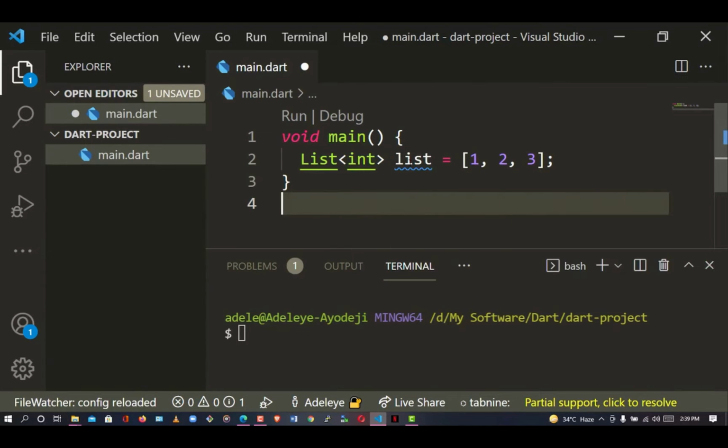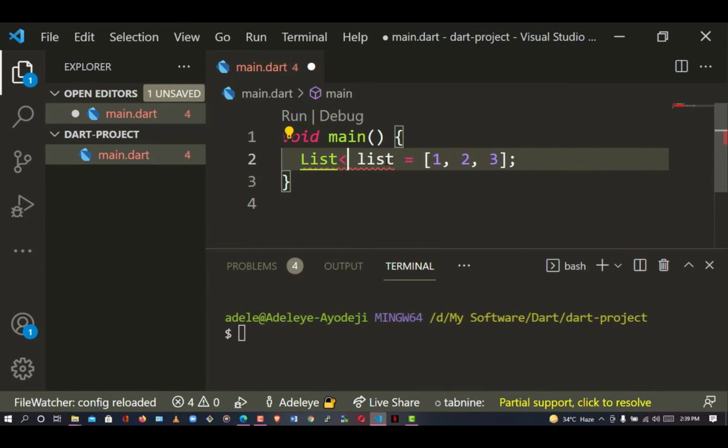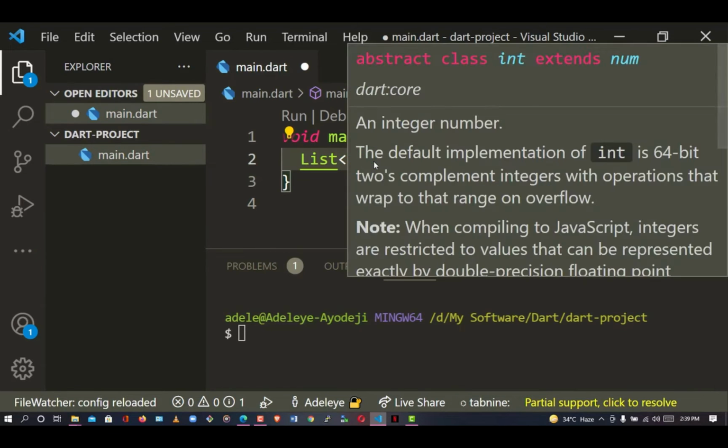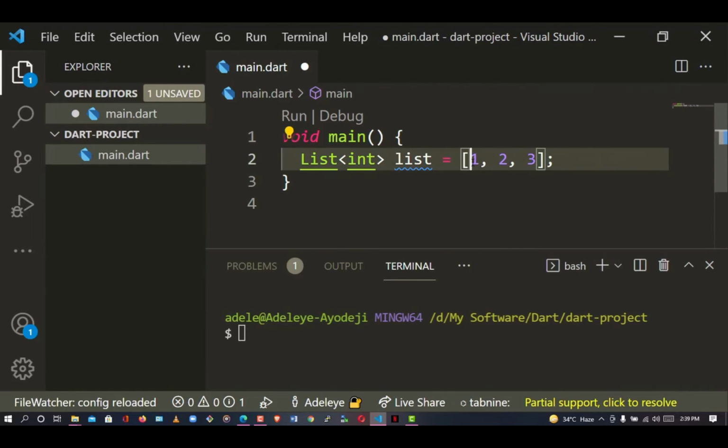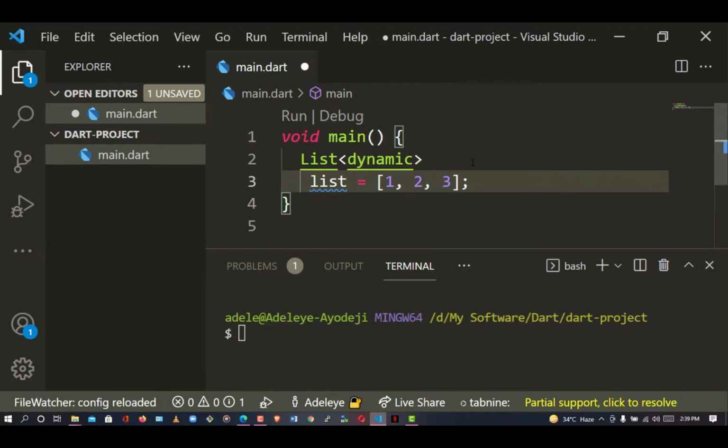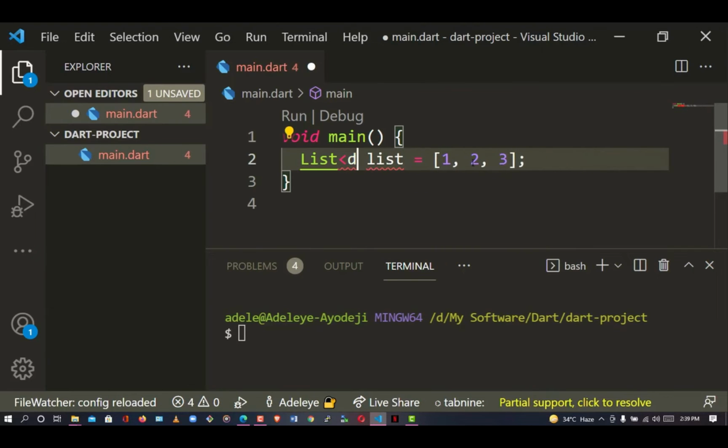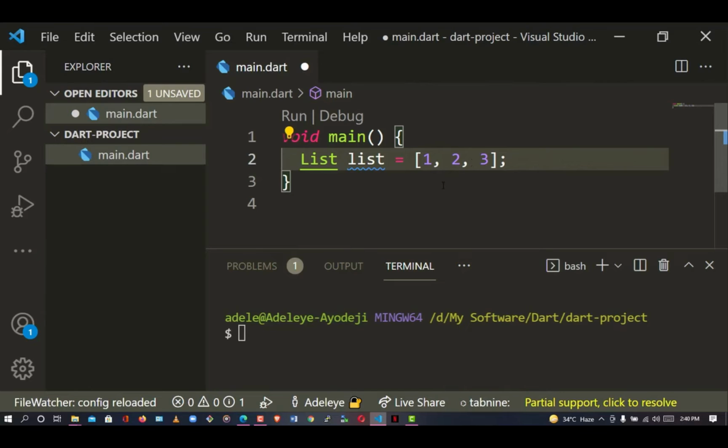Or if you don't want that, you can just take this out, or you specify this as dynamic. You specify this as dynamic, or better still, you delete it all, then it represents dynamic. This is how lists work in that programming language. So now this is our list.